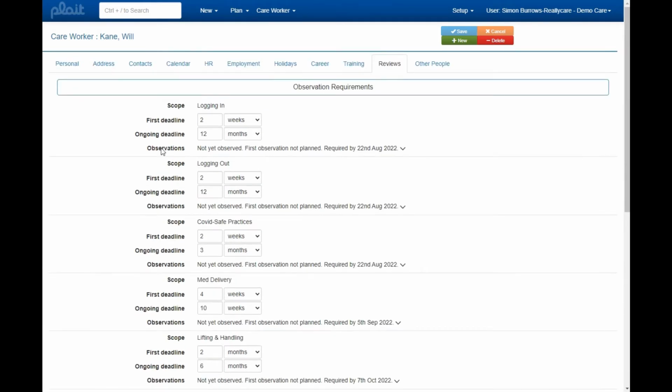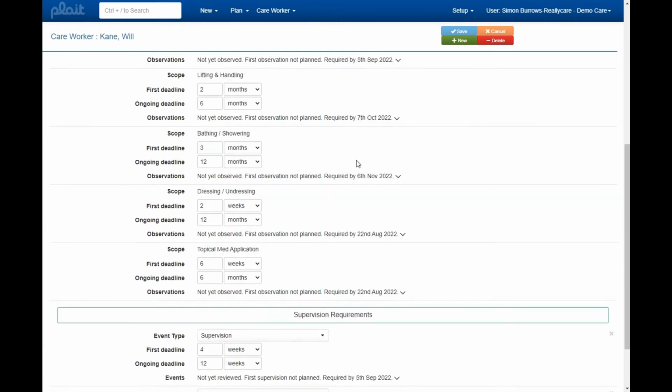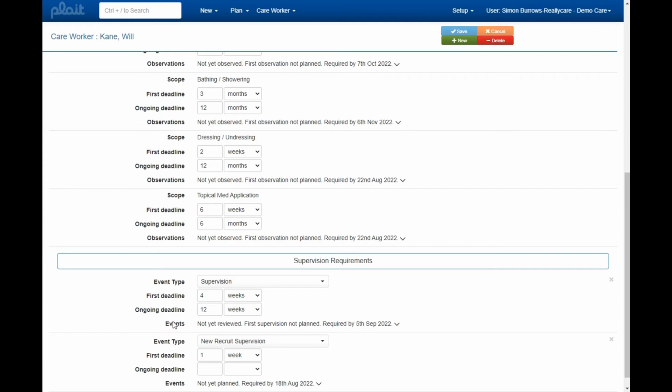Against each scope, this observations field summarises the number of historical observations with that scope, when the next observation, if any, has been scheduled for, and what the deadline is for completing that observation. The same information is provided for supervisions by this events field.